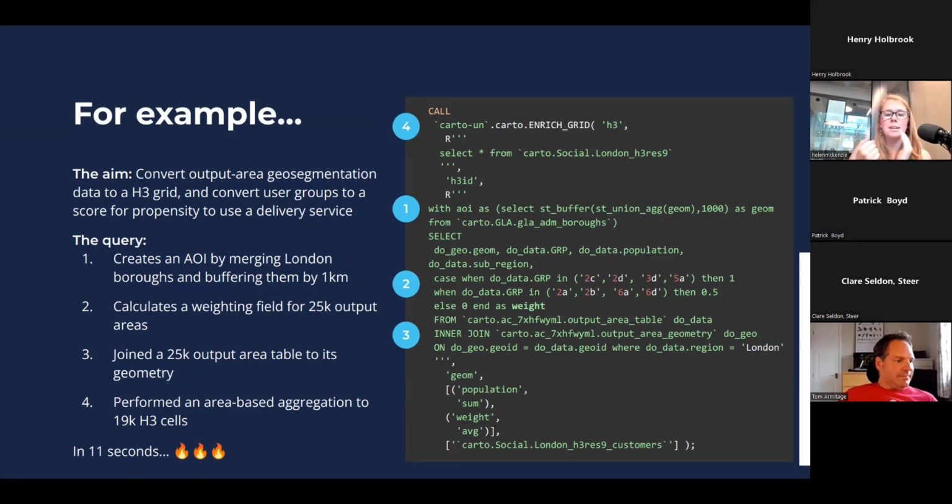And what we're also doing as a part of this is we want to create a user group score. So we can see by the number 2 here, we have a variable called group, which are sort of string variables. So they're like 1A, 3D. We want to turn those into numeric variables, basically, to help us work out propensity to use a service.